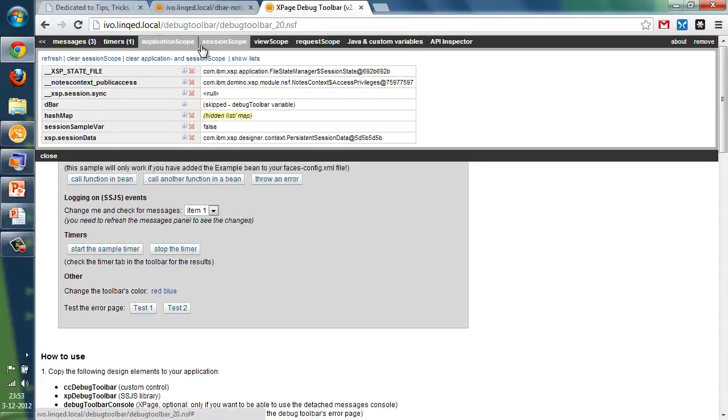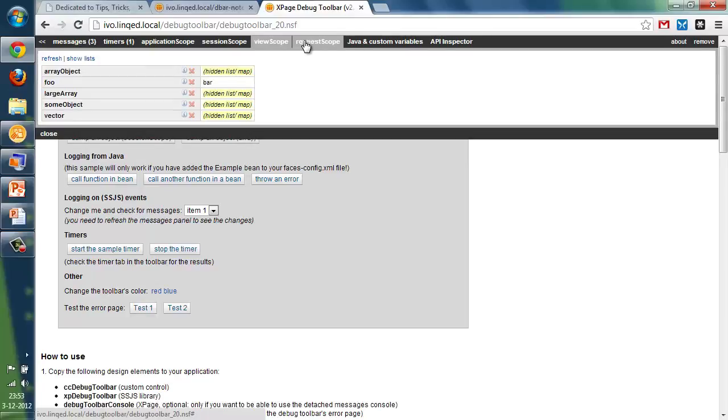There's also an option here to clear the session scope or clear the application scope as well as the session scope, and every scope tab has a refresh link on it. So for instance, if you did a partial refresh on a certain area of your page, you can click the refresh link to refresh the contents of the current scope.